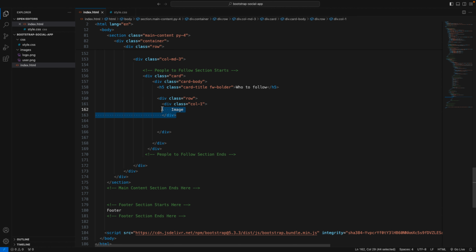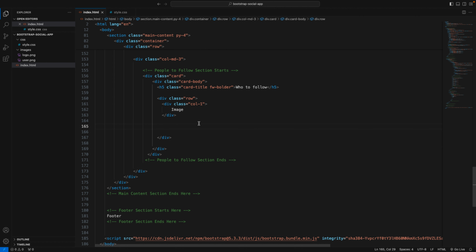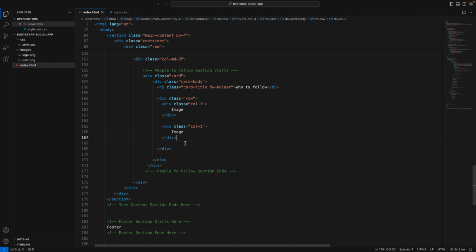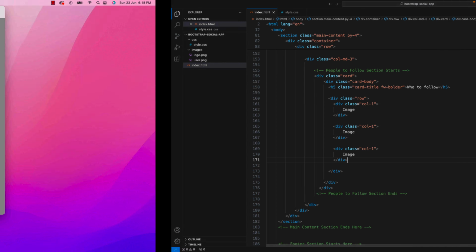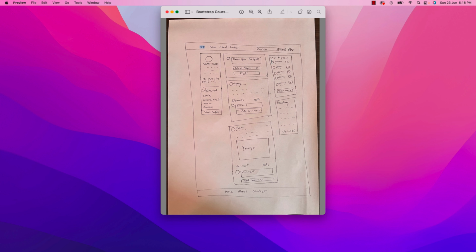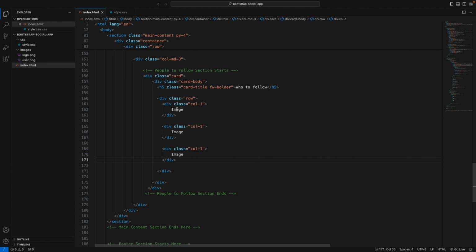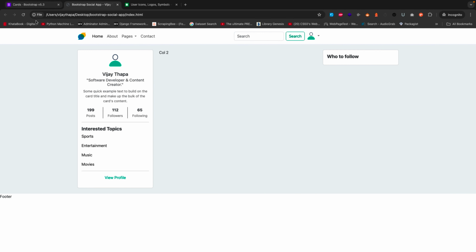Since the columns are of different sizes, we need to specify those columns now. So col-1, and here we will have image. I want to make it only one column, first one, and then we have 3, because if we look at the design we need 3 columns: first column for image, second column for name and description, and third column for the add button. So first image, second one is username and description, and third one will be the add button. Okay, so that's it. Let's save it and go back to our browser and refresh it.